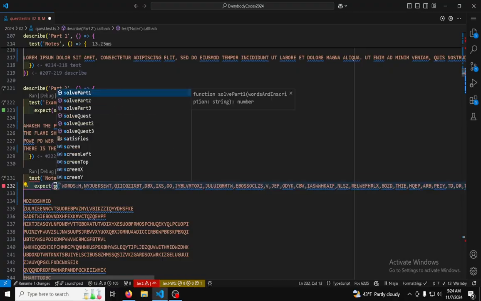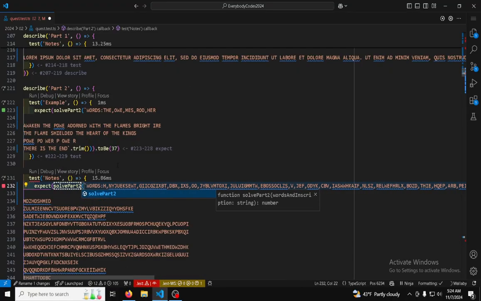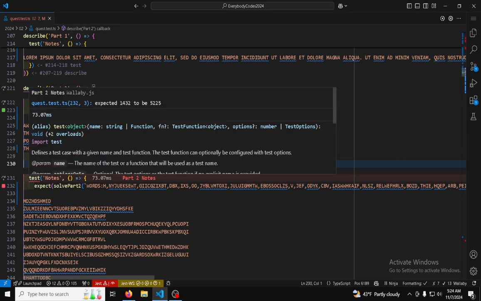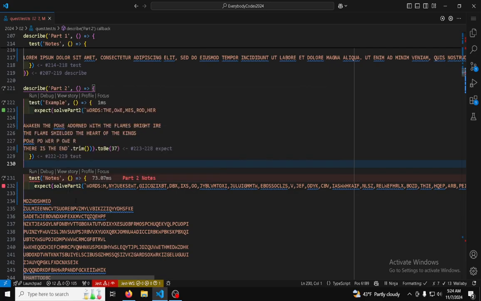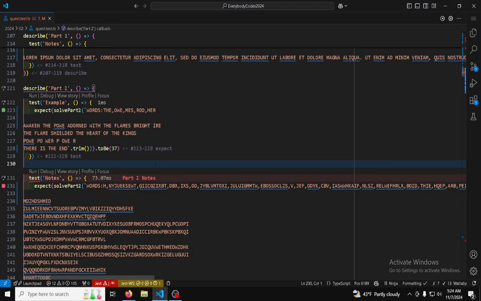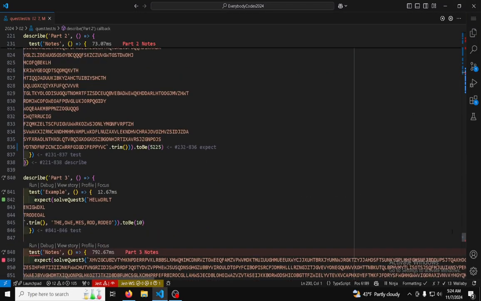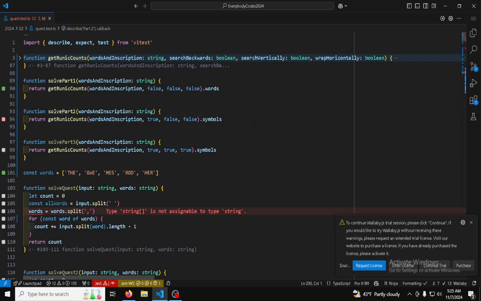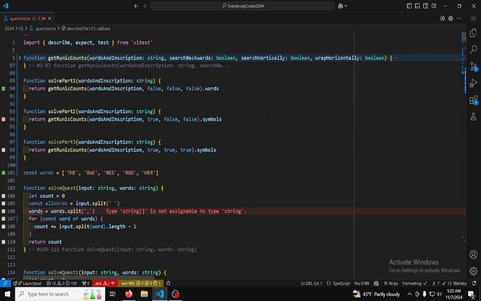Solve part 2. Something wrong here. 1432 would be 1553. Did I? Part 2, 5225. That's what you're supposed to be. 5225. Okay. My code ain't doing the job, or I sent the wrong arguments into it. So yeah, for part 2, keep that going on.